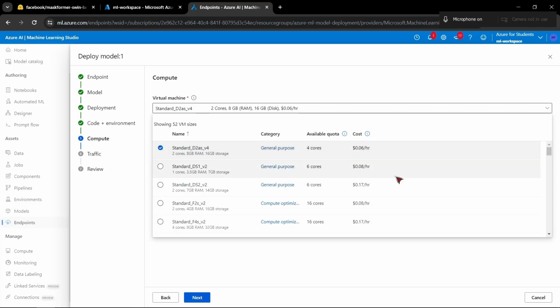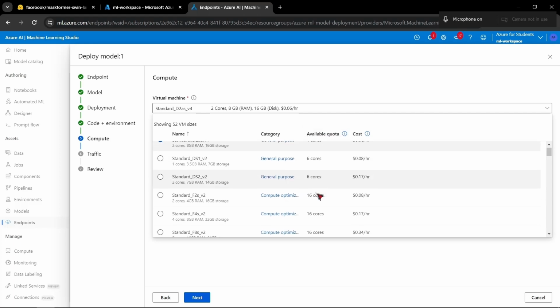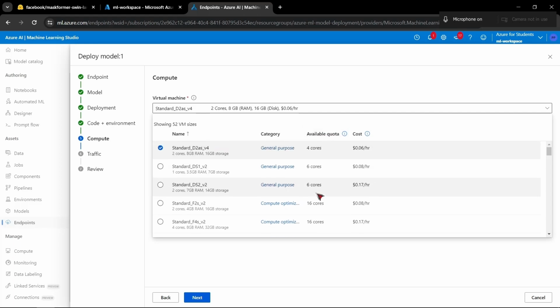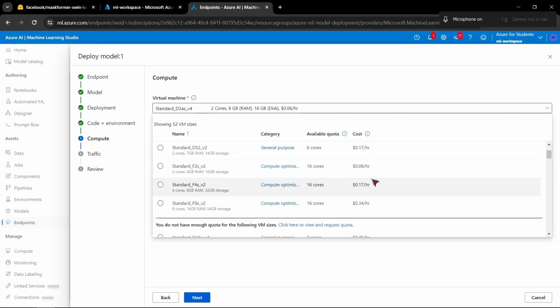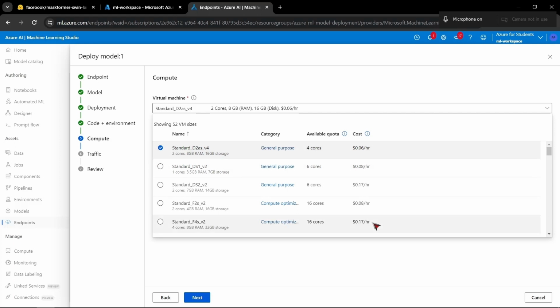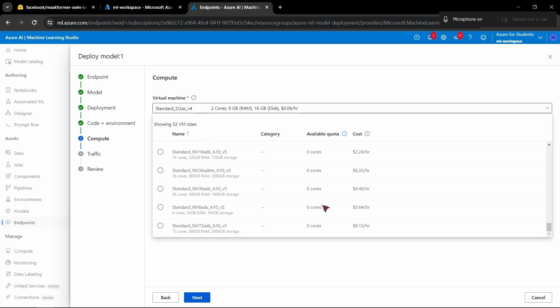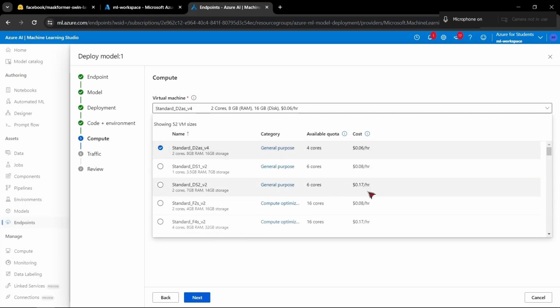Based on that, you can also see that it depends on the available quota. I don't currently have any virtual machine deployed on my subscription, so I have all the cores available. You can also see the cost. For the demo purpose, I am choosing 2 cores: the Standard D2s v4 instance.